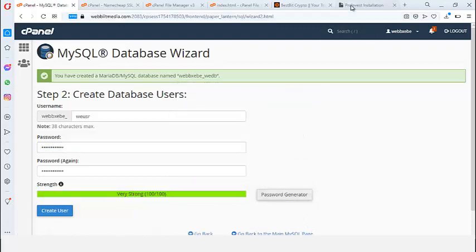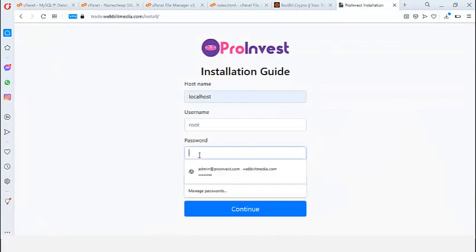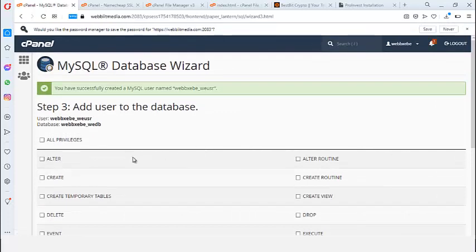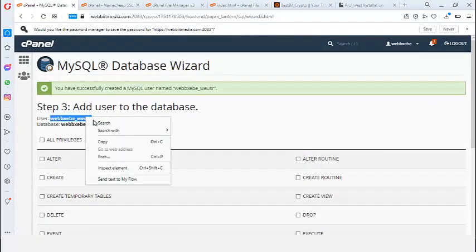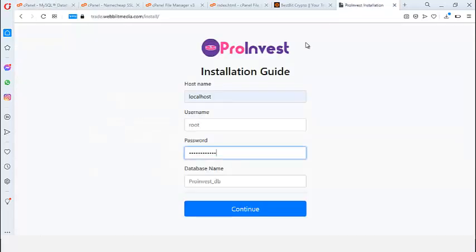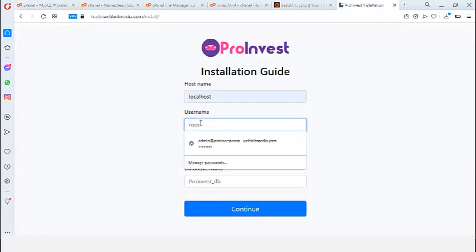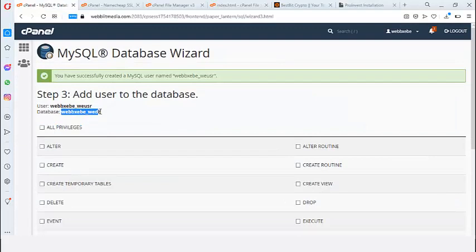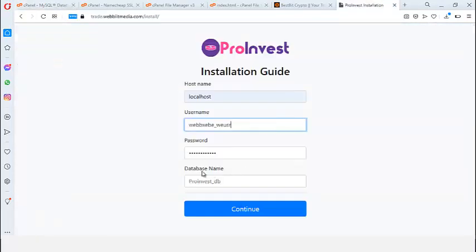So you come right here and here is your password. You put your password here, right? Then you just click on create user. So this is your username, right? You copy your username right here. Here's the username, root here. So you put your username here. Then you come back here and copy your database name. This is your database name, so you copy it and put it right here. Look at it right here.